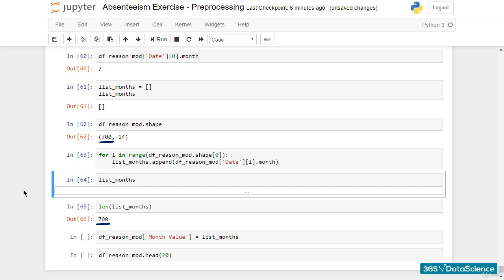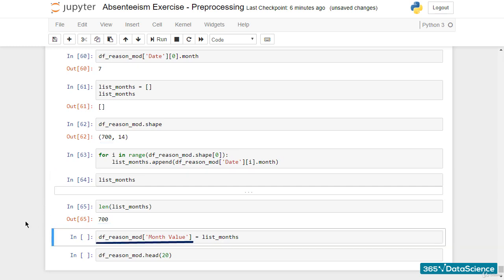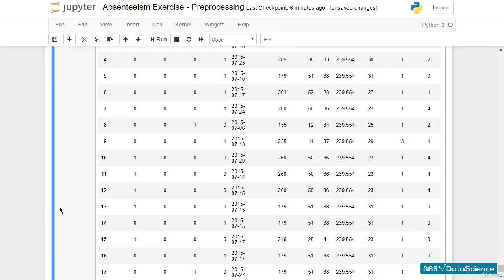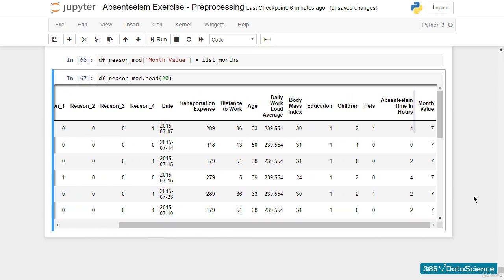What is left to do is create a new column in our table by typing df and month value in brackets, and then assign the numbers from our newly created list by writing equals list underscore months. Execute this cell to apply this operation, and run the next one to check the top 20 rows of df. We see that the month values have appeared in the far right corner of the screen. Lovely! We are ready with this part of our exercise too.